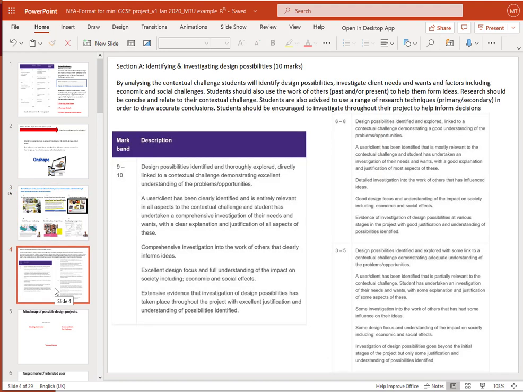Okay, so let's go on to the actual task. Now, the first thing that we're going to do, it's 10 marks, which is a relatively small amount of marks in the real NEA, but actually if you get this bit wrong, the rest of it begins to fall apart. If you get this bit right, the rest of the project will go really smoothly. Okay, so let's just talk about what the activity is.